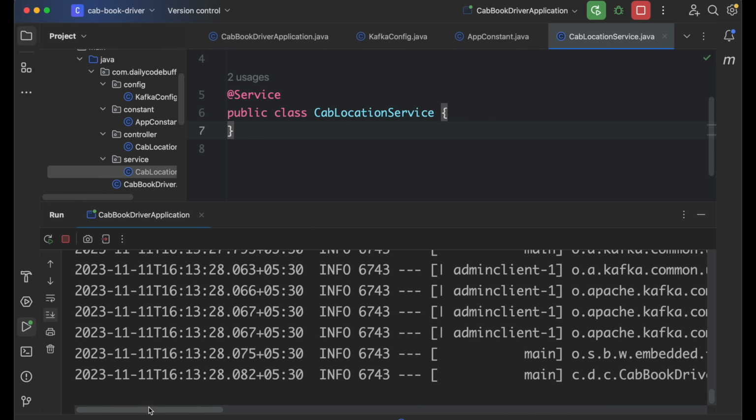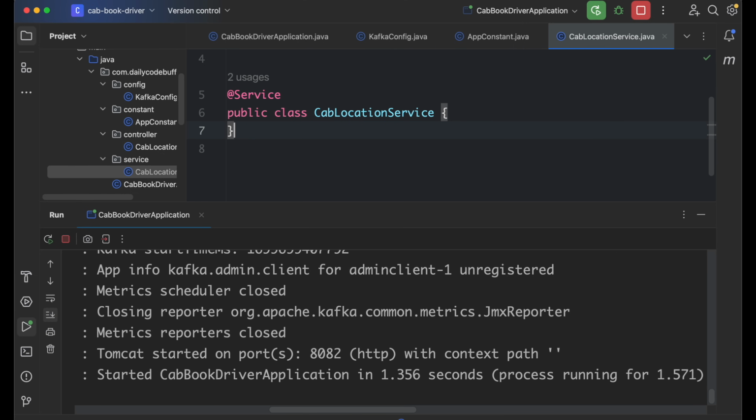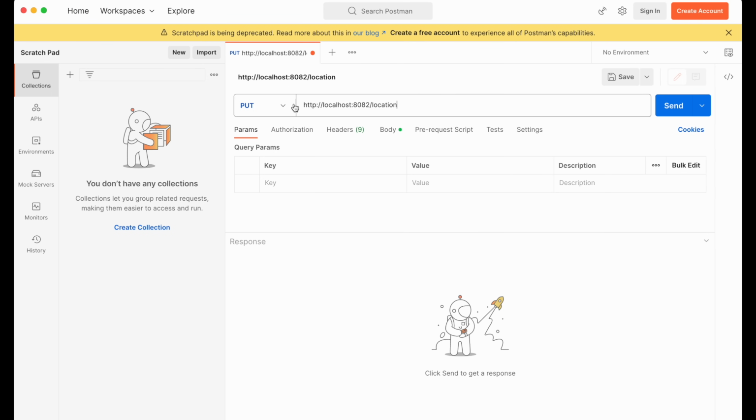So you can see that my application is started now. Okay, cool. So what I'll do is I'll go to Postman. Let me just start the Postman and let me just hit the API that we created. So this is the API that we created. That's a PUT request, localhost 8082/location.